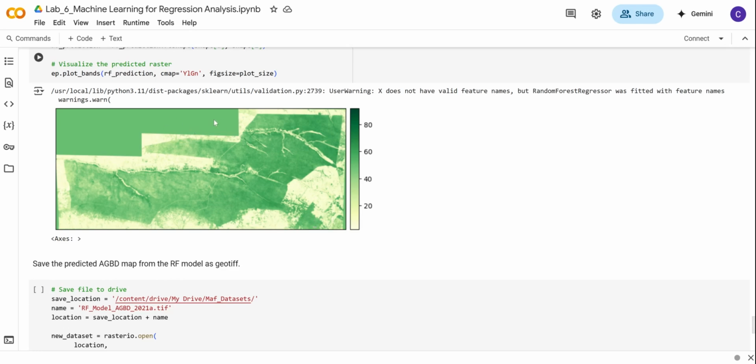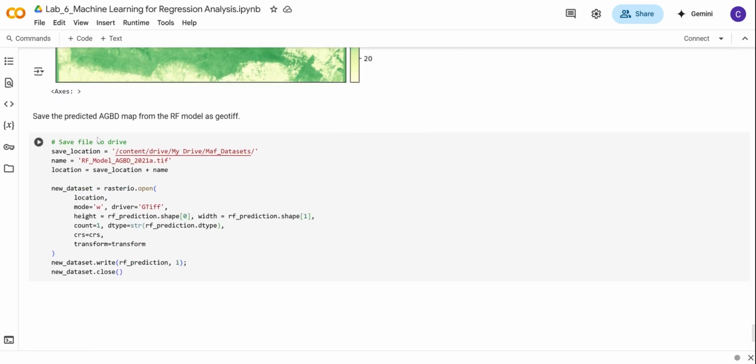Please ignore this part. This is just a problem with the visualization. We were focusing here on these parts. After that we are going to save the map in Google Drive. You can download this map from Google Drive and then display it in your favorite GIS software.